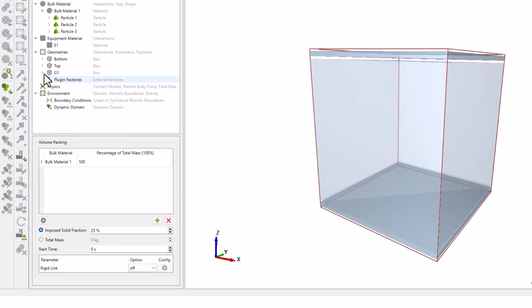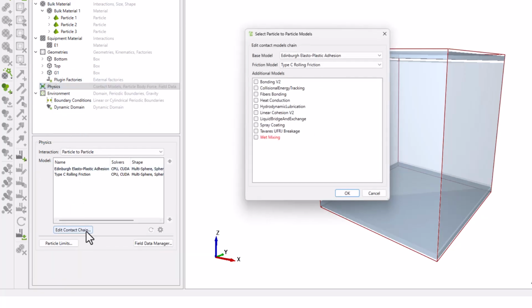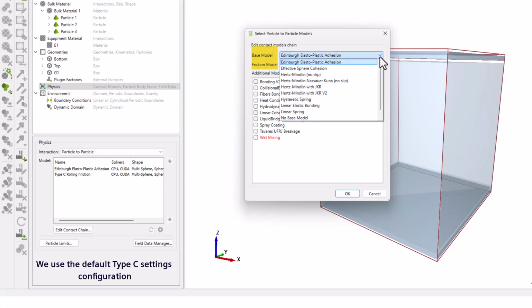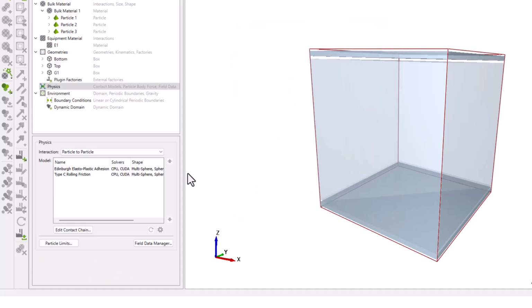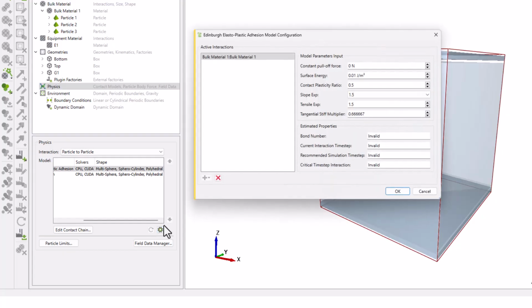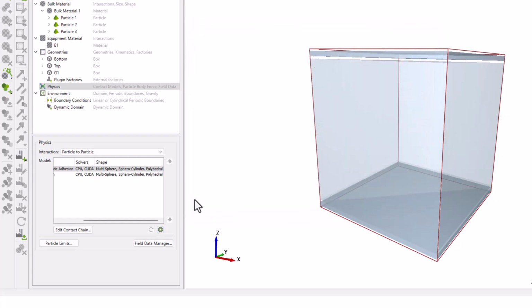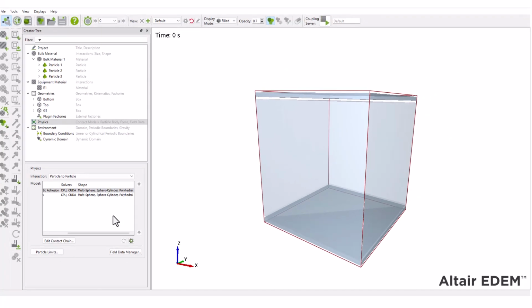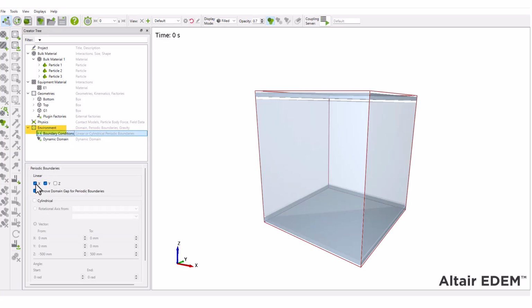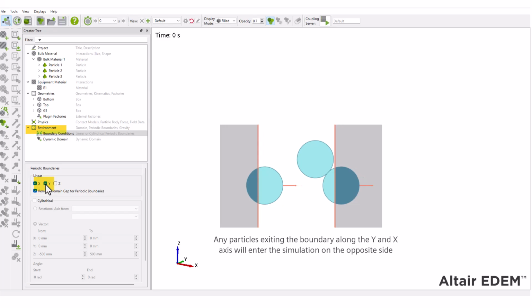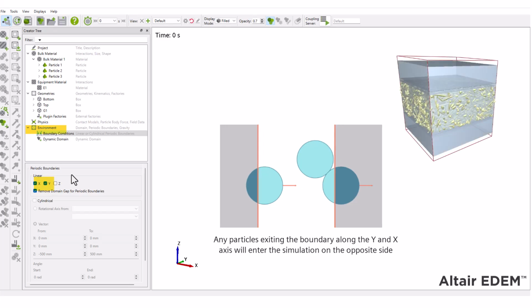Next, move to the physics section. Select the base and friction models for the simulation. We set the following input parameters for the Edinburgh contact model for this tutorial. If you need further information about any EDEM contact model, please check our e-learning courses and documentation. Under the Environment section, select the X and Y axes since we are simulating only a small portion of a larger system.